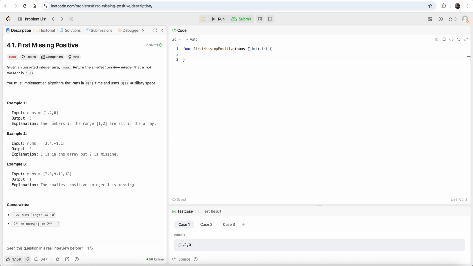There can be many ways to solve this using extra space. If you want to use space, you can use a map, and using that strategy we can solve this problem also. In a map we can store the numbers and just check what's missing. Another way, a very simple way I'm going to show, is that we just iterate through this.